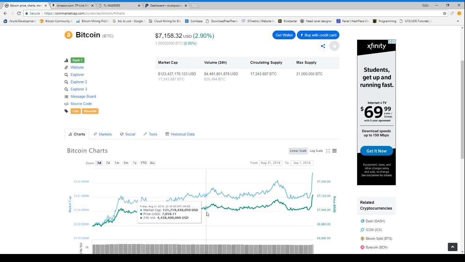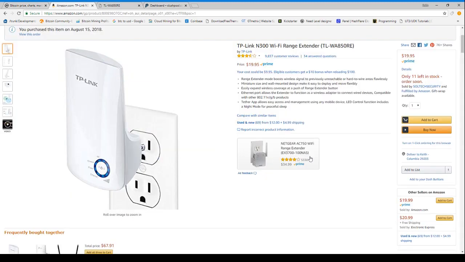But anyways, for the purpose of this video, I'm going to talk about how to run a Bitcoin miner, or Antminer, off of Wi-Fi. So before you get started, you will need to purchase this Wi-Fi range extender. Of course, I haven't tried it with any other Wi-Fi extenders, but for the purpose of this video, we're going to talk about this Wi-Fi extender. I purchased it off of Amazon.